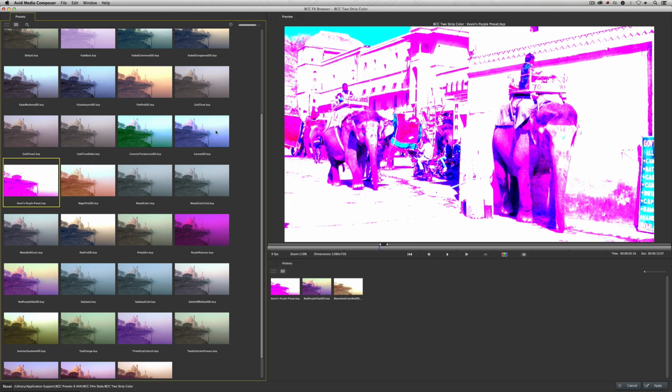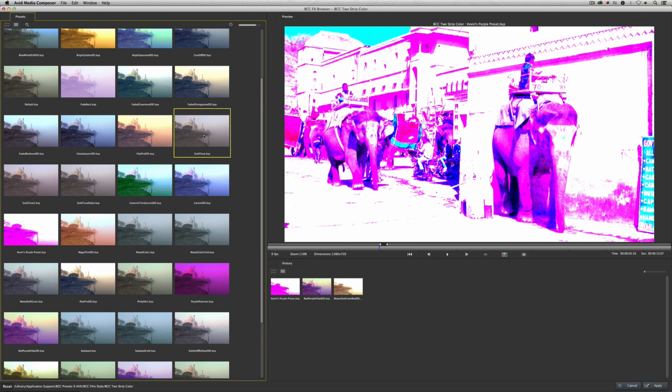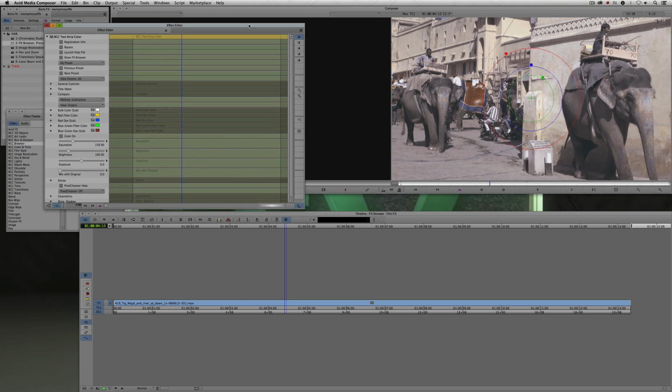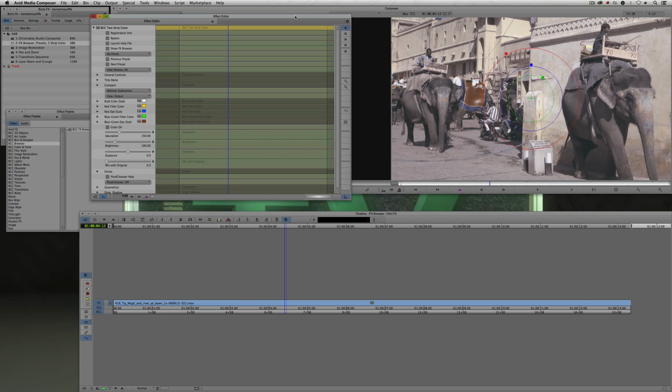Okay, so let's actually just come back. Let's pick this gold sort of look here, because what I want to do now is show you the other great new effect included inside the film category, and of course I am talking about the vignette effect.